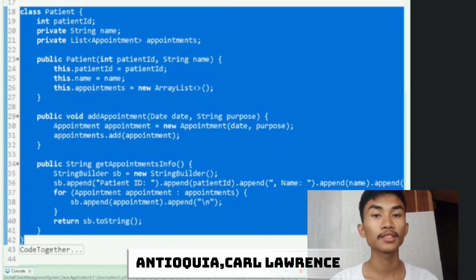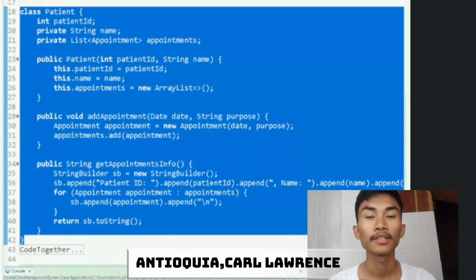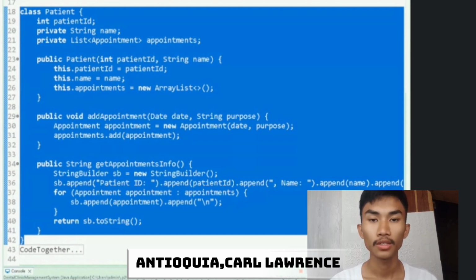Fields. The field private date represents the date of the appointment. Private String purpose represents the purpose or reason for the appointment. Constructor. Public Appointment with parameters date and String purpose, initializes an appointment object with a given date and purpose. The toString method overrides the toString method inherited from the Object class. It returns a string representation of the appointment object displaying its date and purpose.